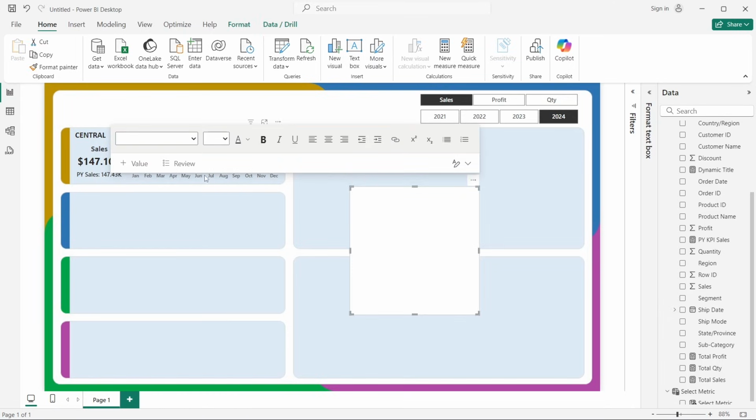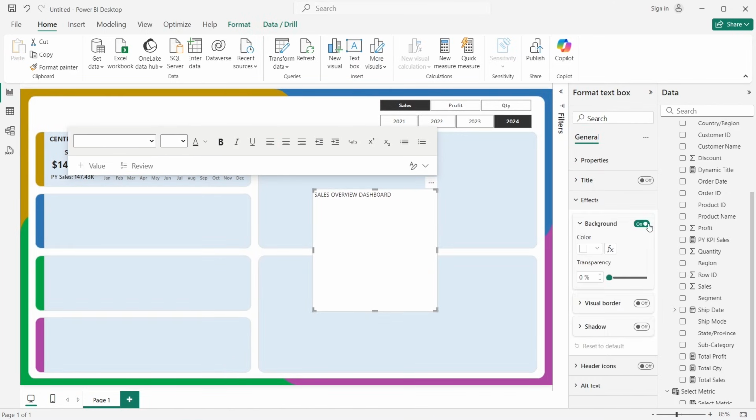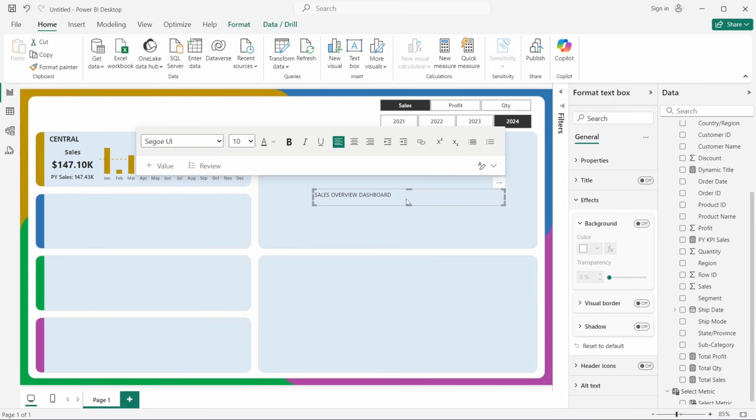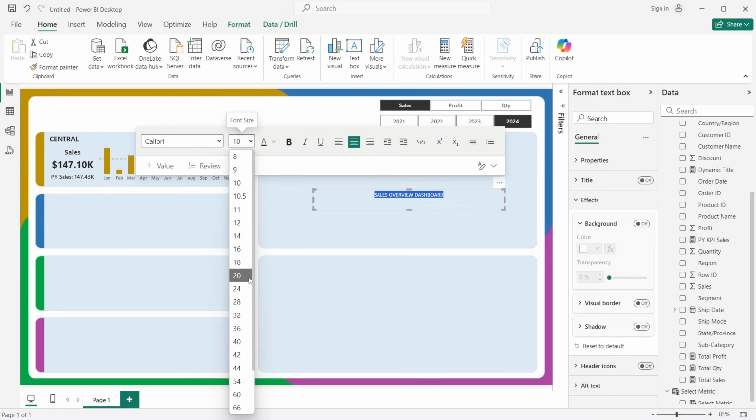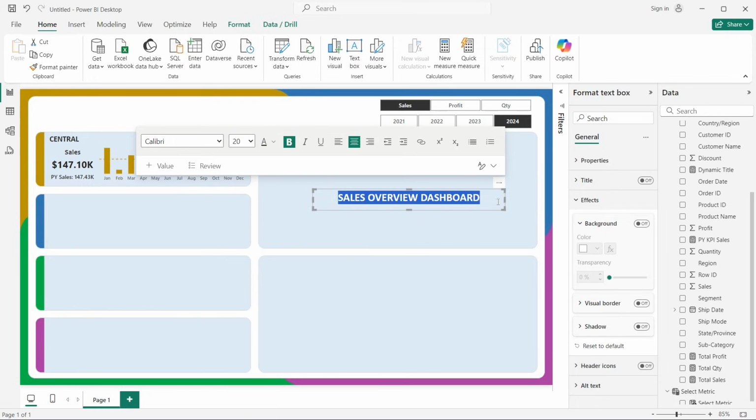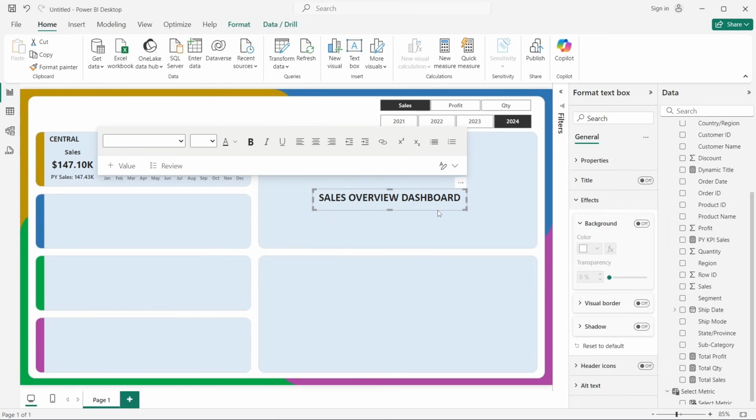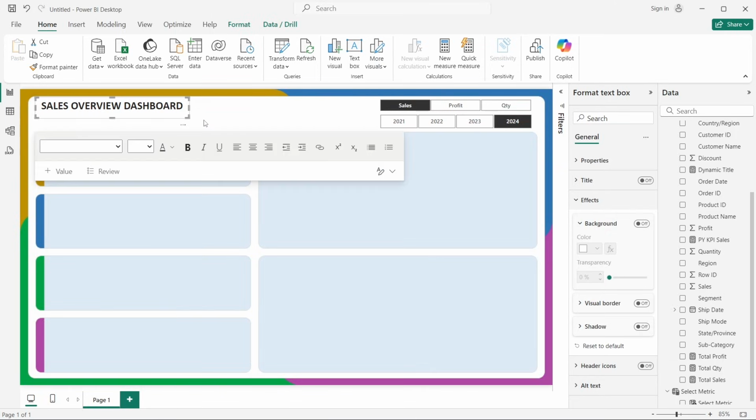Now, the main important thing, the title has remained, so we should give the title. Just select a text box from here and name the title as sales overview dashboard. We'll do some formatting on this visual. Effects will be turned off, and I will just increase it like this. Likewise, center, select this entire thing, choose Calibri, font size 20, and make it bold. Just take it and place it over here.